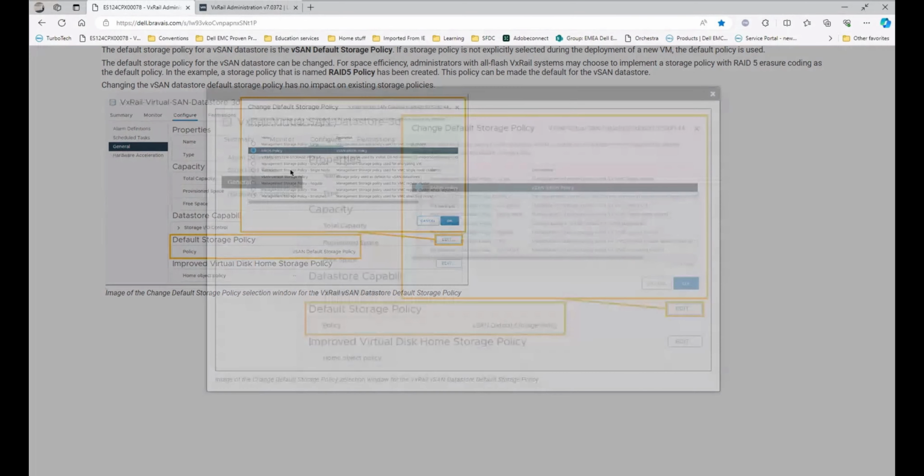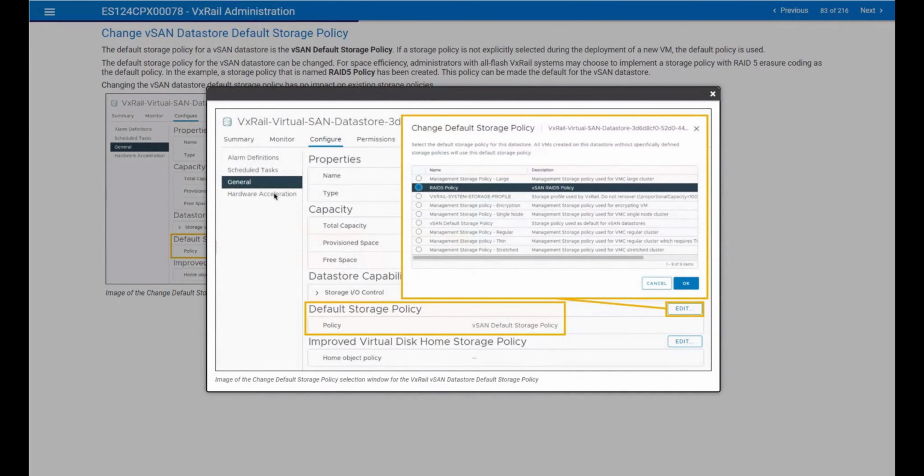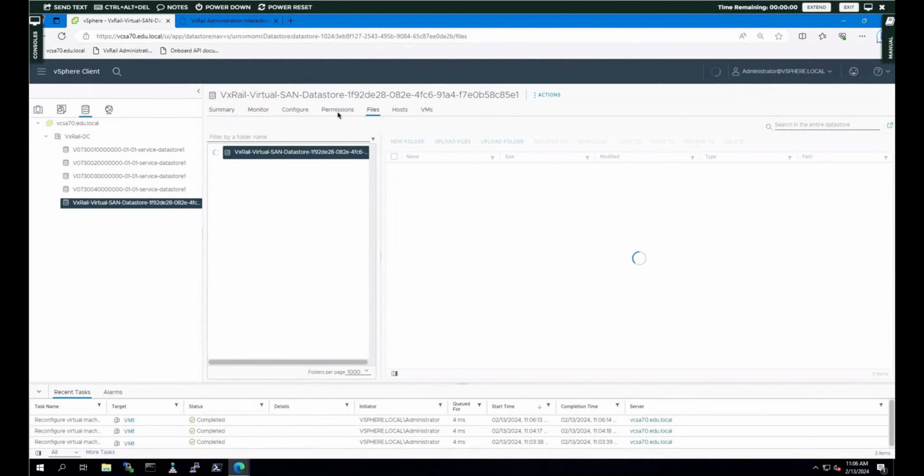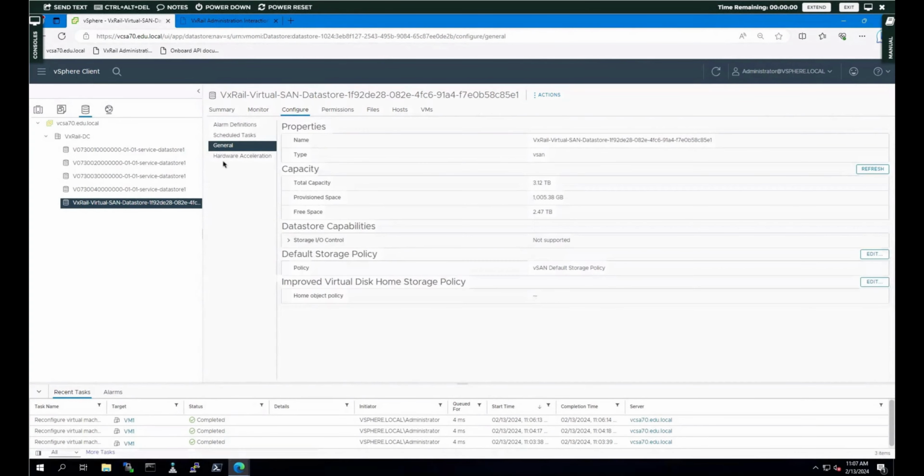We can change the default policy of our data store by selecting the data store. Then you can go to configure, general, default policy, and you can set it to something else. If you have an all-flash environment, for example, and you want to make your RAID 5 the default policy, you can do that from here.